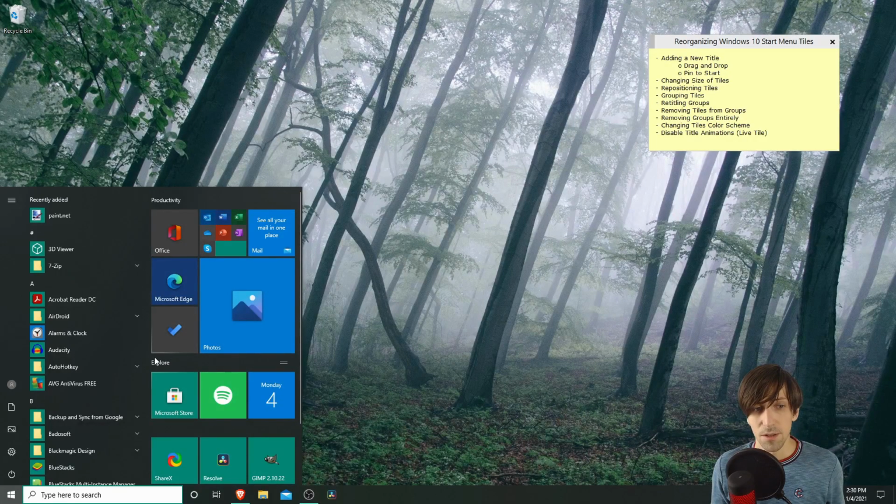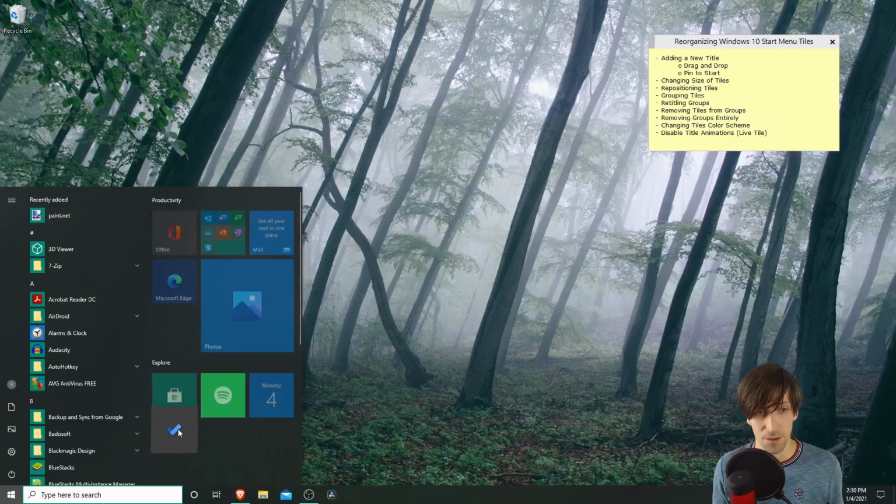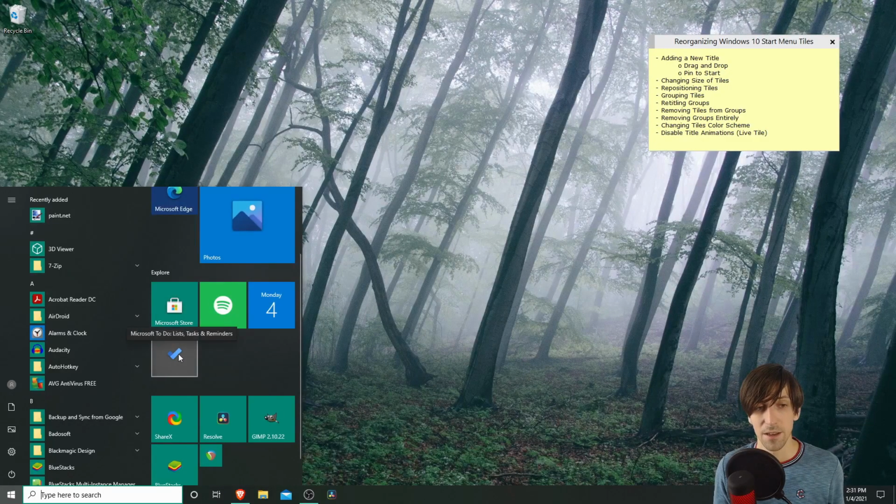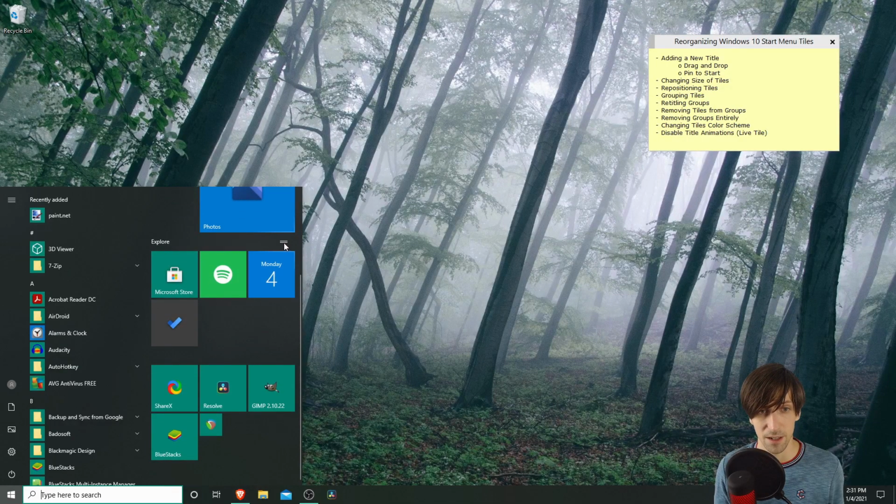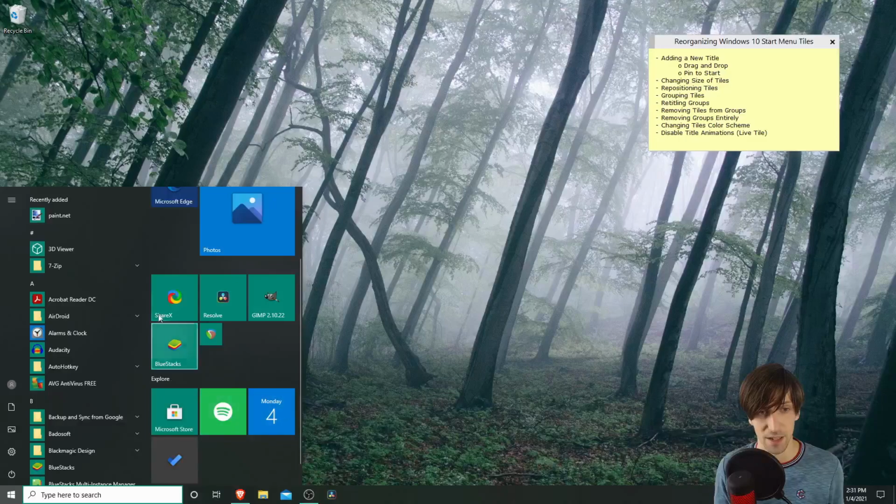You may also notice that down here we have a grouped category for Explore. So I can add a tile to those groups by dragging it just below one of the tiles in that group. And now this tile belongs to the Explore group, and they can all be moved at once if I click over here on the right and drag it and drop it as a group.